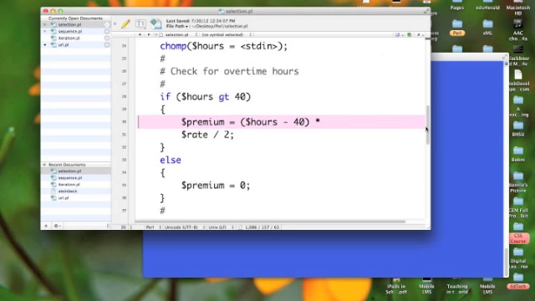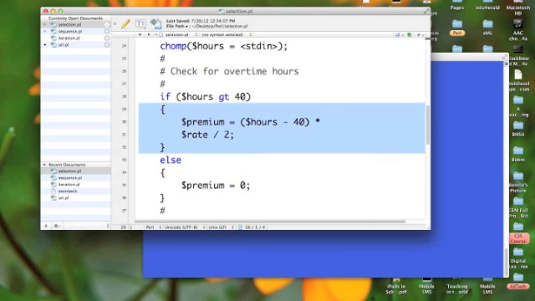And I'm using the same kind of hourly pay algorithm in this script, but this time I'm checking for overtime hours. And the rules on overtime hours are you get paid overtime if you've worked more than 40 hours. And so I have this if statement. If the hours is GT, greater than 40, then we're going to do whatever's in the brackets.